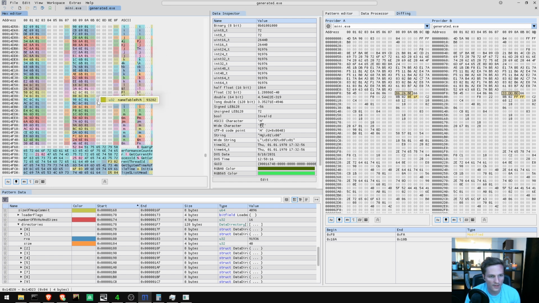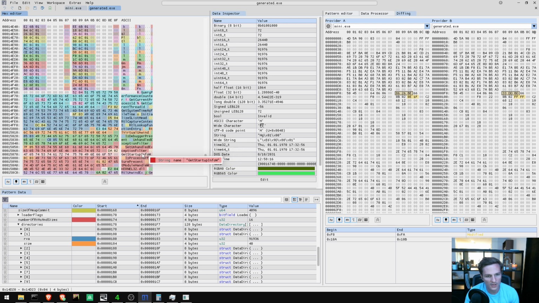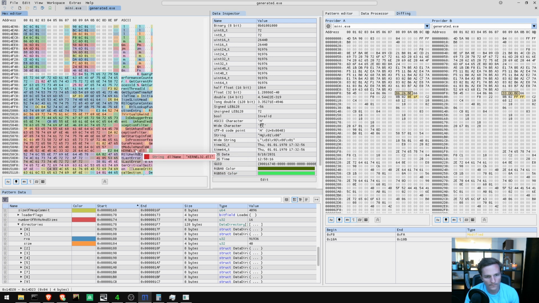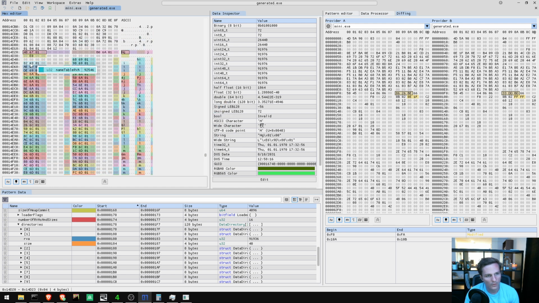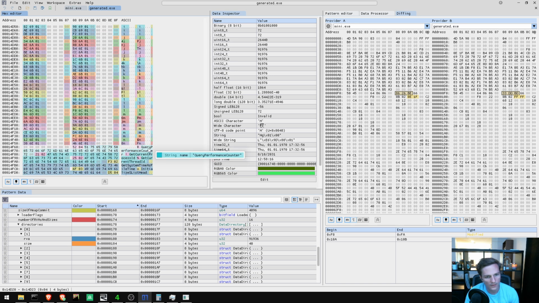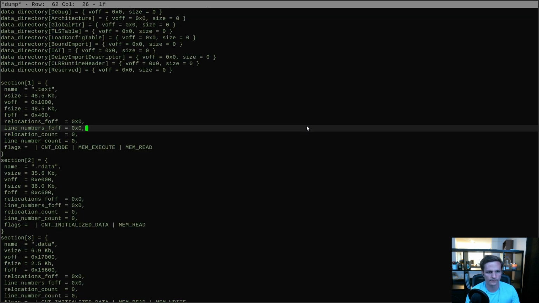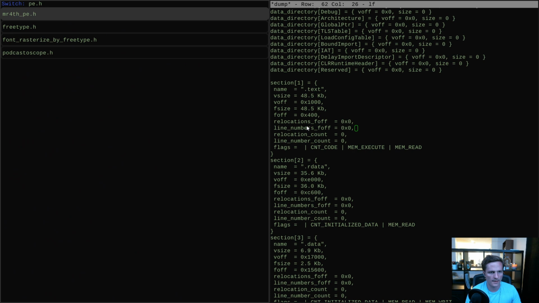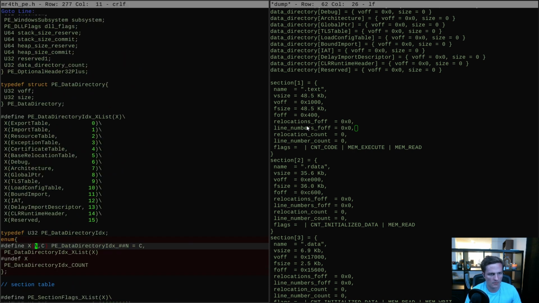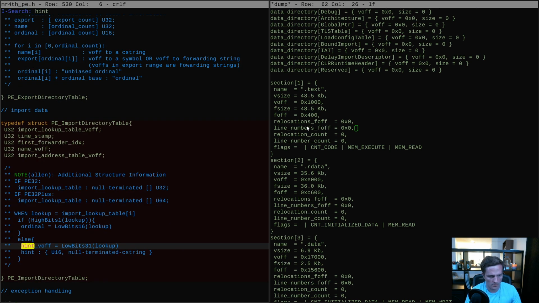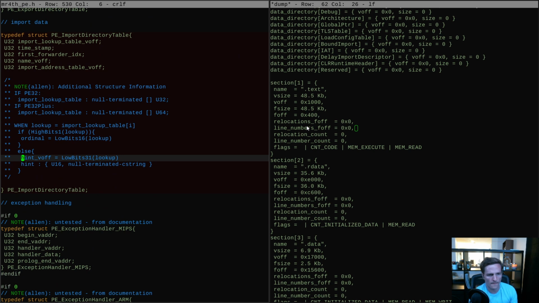Interesting, and this is where it gets funky, because these look like function names, don't they? Don't they look like function names? And so there's some chance that these aren't just ordinals, that they're pointing at these, but I don't know. Hint. Where do the hints come from? Remind me where the hints come from. Pe.h, hint. Import directory table.